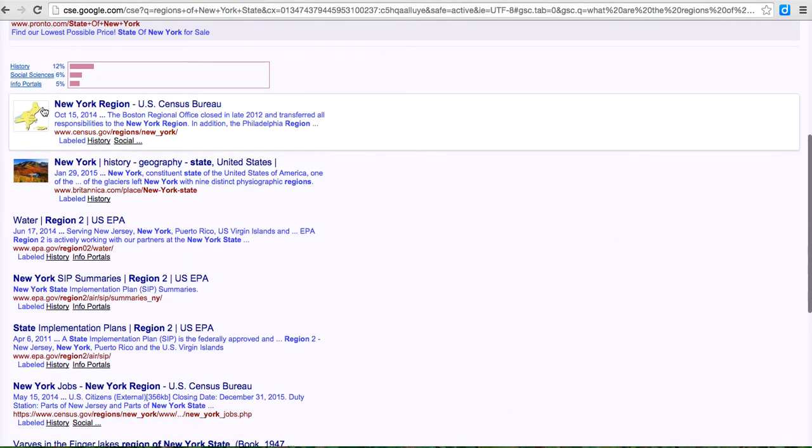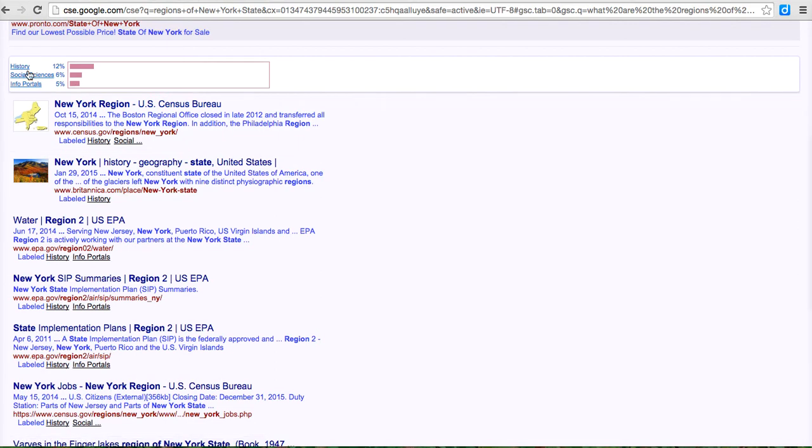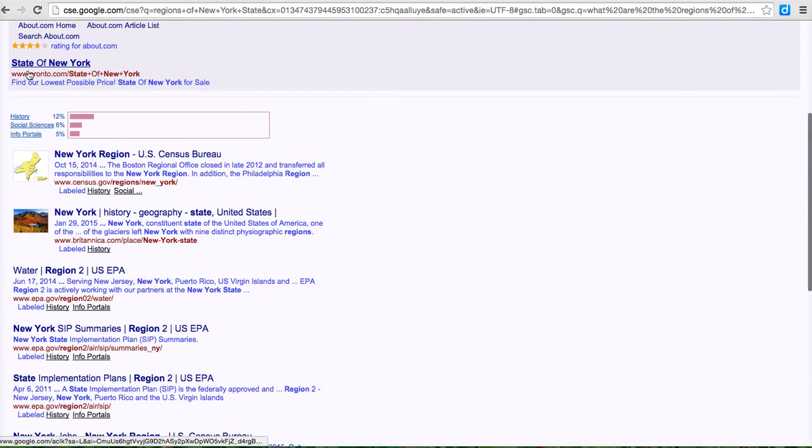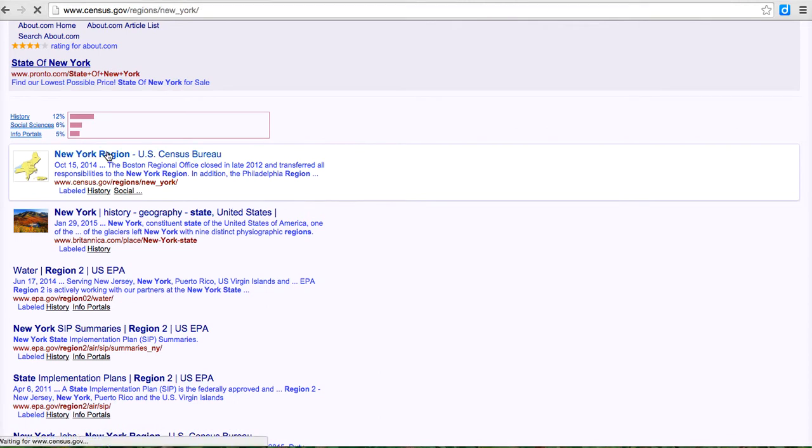Now this little interesting thing here shows me that 12% of the information that we're going to find below is history of New York State, 6% being social sciences, and 5% being other informational portals, which are most likely clickable links to more information. But here we go. This one is census.gov, New York region. Now this may just be the region of New York, which is not the information we're seeking here.